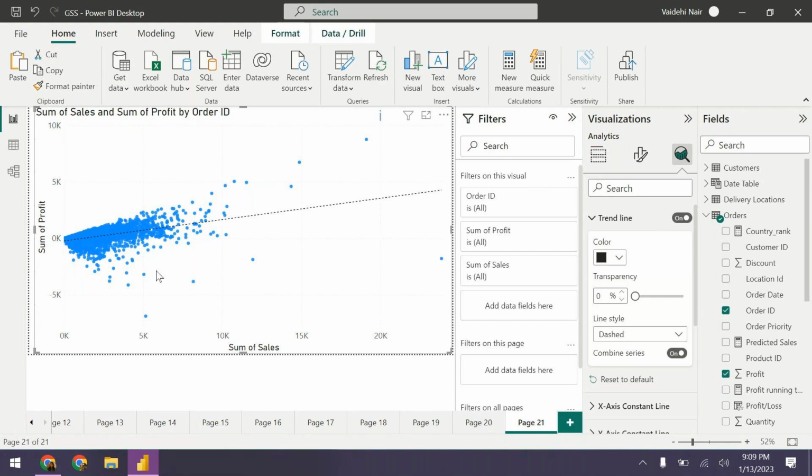It shows a downward trend. The more they discount, the lesser is the profit. Correct. Perfect. So that is a right judgment about the correlation between profit and discount.